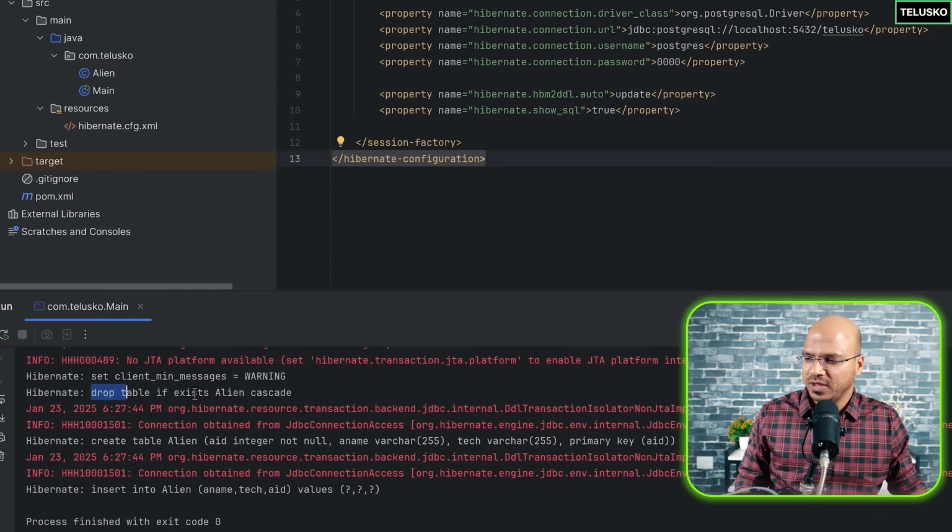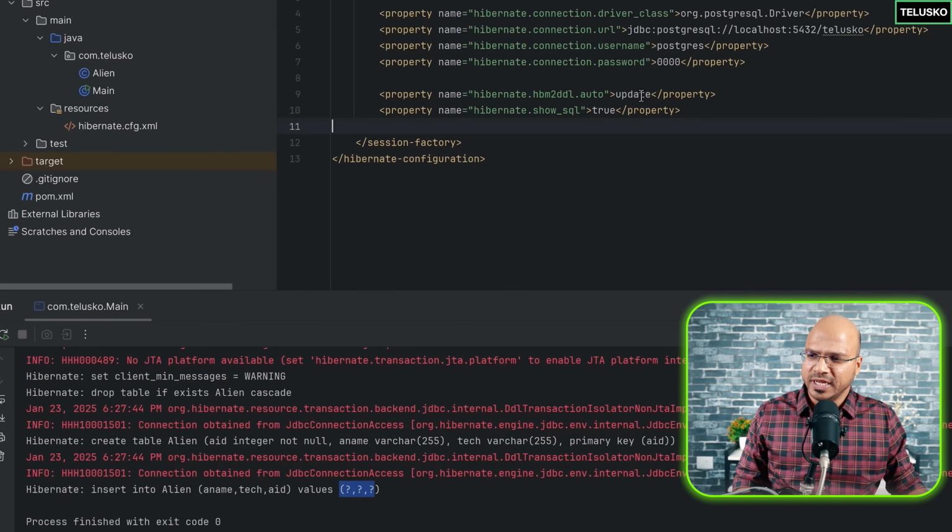So create says drop table if exist. And then it creates a new table: create table alien, with AID, which is the primary key, which you have mentioned here, the A name, which is varchar, and tech, which is varchar. Then you are inserting the values. Now the sequence goes in alphabetical order, so A name comes first, then tech, and the primary key comes at the end. It enters the value, and that's why you got that table. But let's do update and let's see what happens.